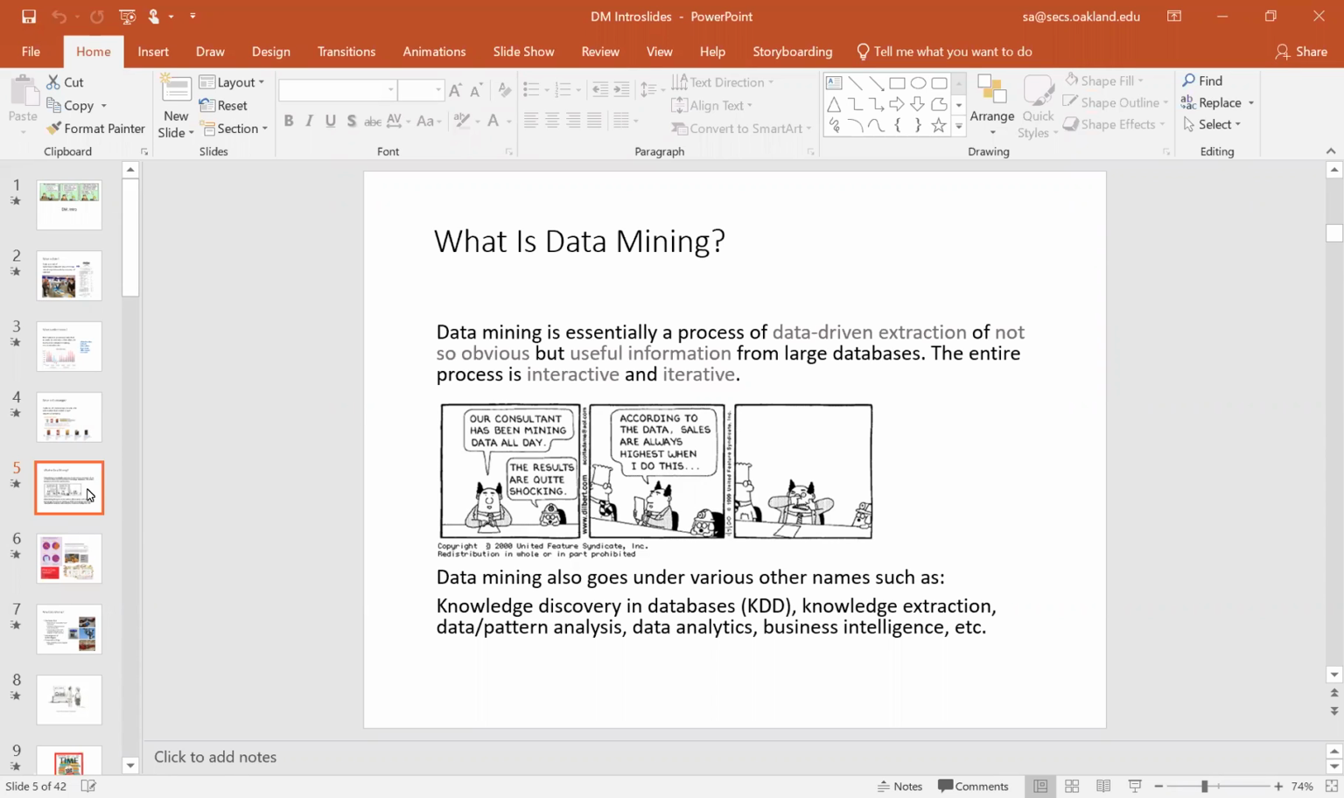And of course, there are a number of different names that people use to convey the same concept, as I illustrated here for data mining. Sometimes people call it knowledge discovery in databases. That was the term people used when this whole field got a start in the late 80s or early 90s. People also call it knowledge extraction, data or pattern analysis, and some related terms are data analytics, business intelligence, et cetera, with some minor variations.